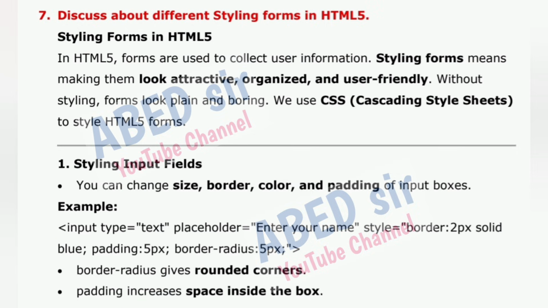1. Styling input fields. You can change size, border, color, and padding of input boxes. Example: input type is equal to text, placeholder is equal to enter your name, style is equal to border, 2px solid blue, padding, 5px, border radius, 5px. Border radius gives rounded corners. Padding increases space inside the box.